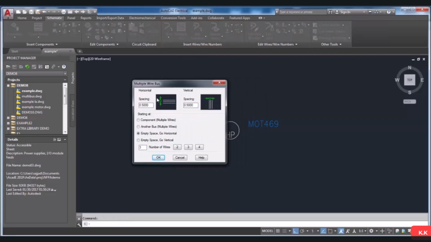After choosing Multiple Wire Bus, a dialog box will be displayed for you to specify the distance between wires, using the Spacing edit box. As you can see here, horizontal and vertical spacing are displayed by default, 0.5 is displayed in this edit box. Click on Spacing and edit the box to determine the horizontal and vertical distance between wires.